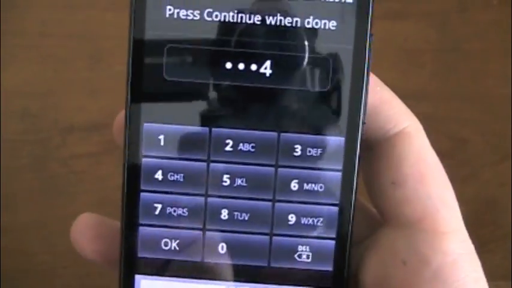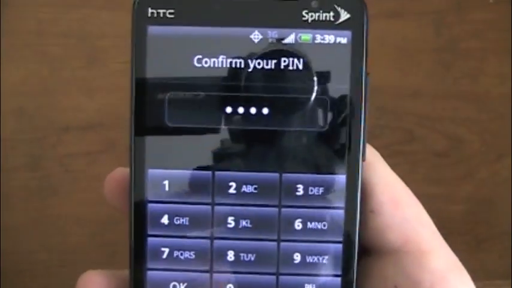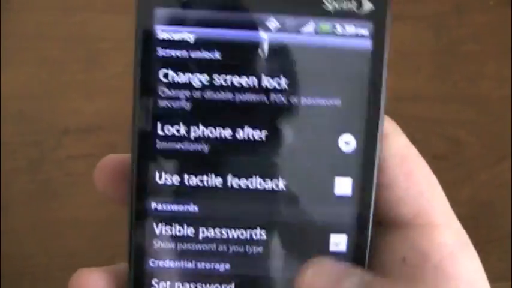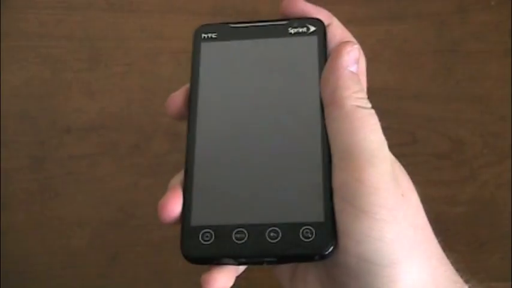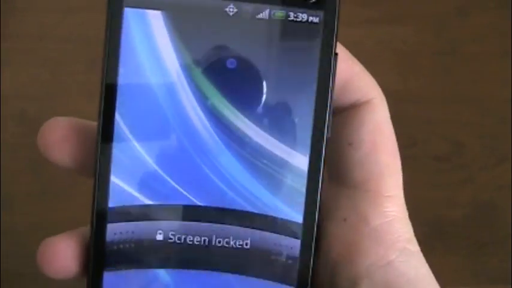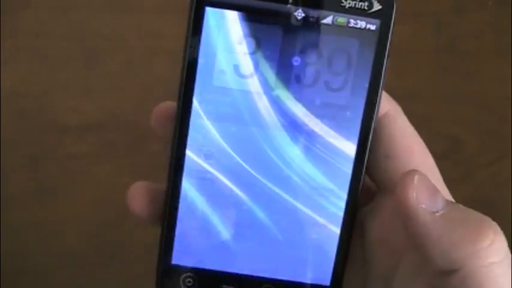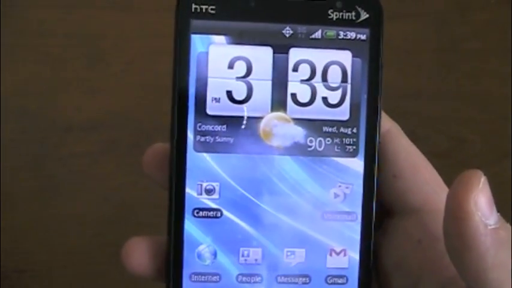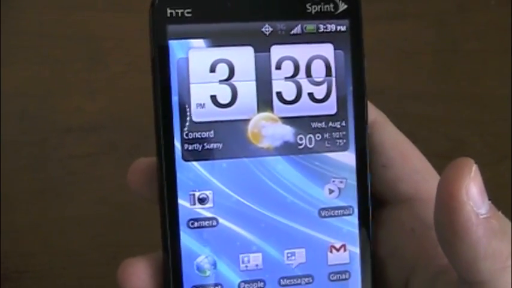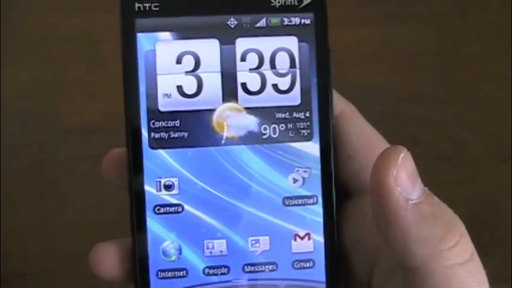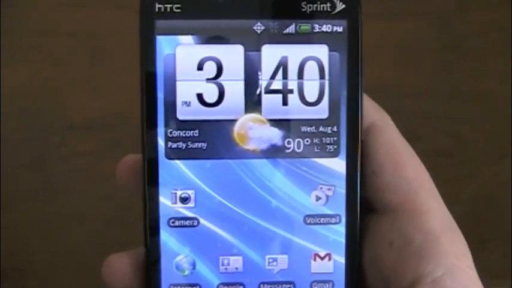Do 1, 2, 3, 4. Confirm. I'm a big fan of hard passwords like that, 1, 2, 3, 4. And have it set to lock phone immediately, so when I turn it off, back on, enter the password to unlock. So a nice alternative to people like me that don't care to, or have trouble remembering, passwords based on drawing. So easier to remember a number, easier to remember a password, and it provides a couple of additional options on the security front.